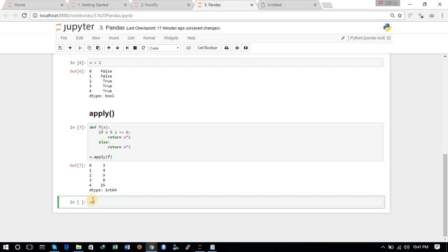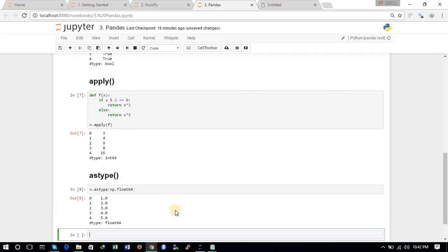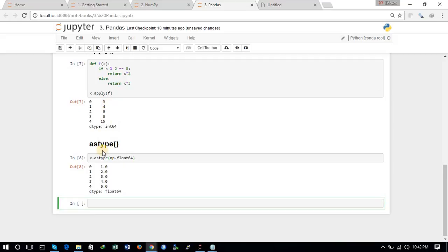Now we will use the astype command. With astype we can see what the data types are, and if we want to convert one data type into another, we can convert it using the function astype. So we will use x.astype(np.float64). We have used numpy in it, and you can see that we have converted all of these int numbers to float numbers with the help of the astype command. So now we have worked on the Pandas series.